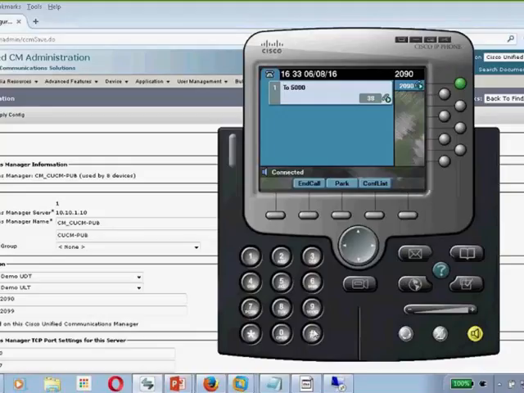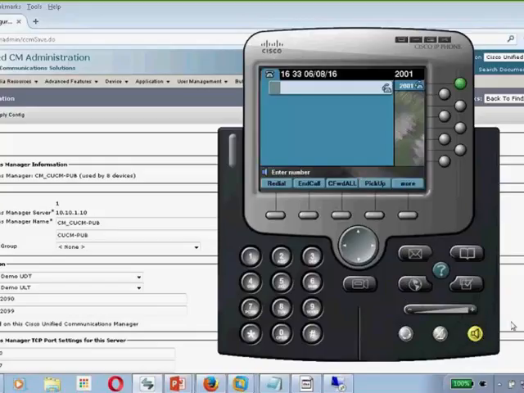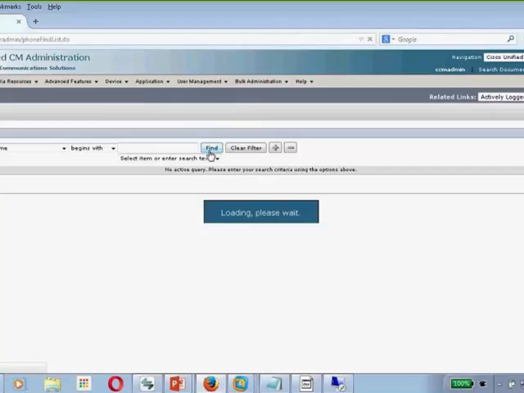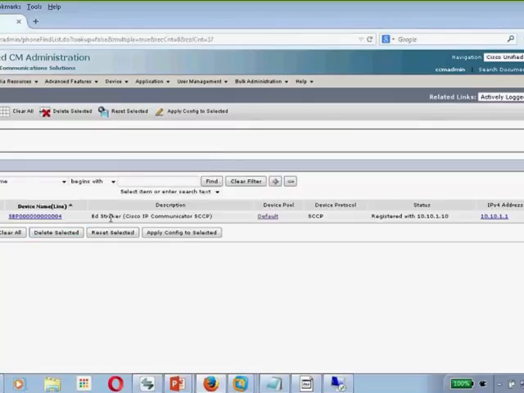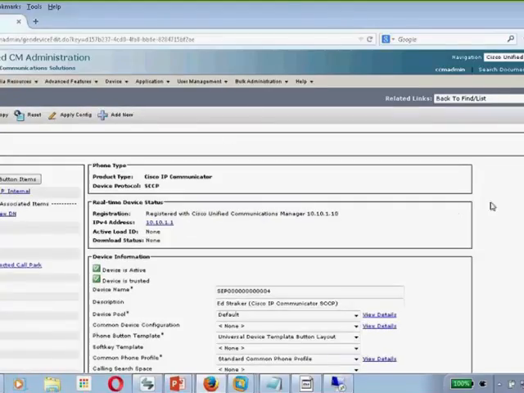Okay, so if I go back to device phones, you'll notice there's now a phone on the system, and it's got description Ed Striker IP Communicator. There it is. Okay, so you can see it's done. It's deployed all the settings from the universal device template. And it's got his name and his protocol and the product type. That's effectively it.